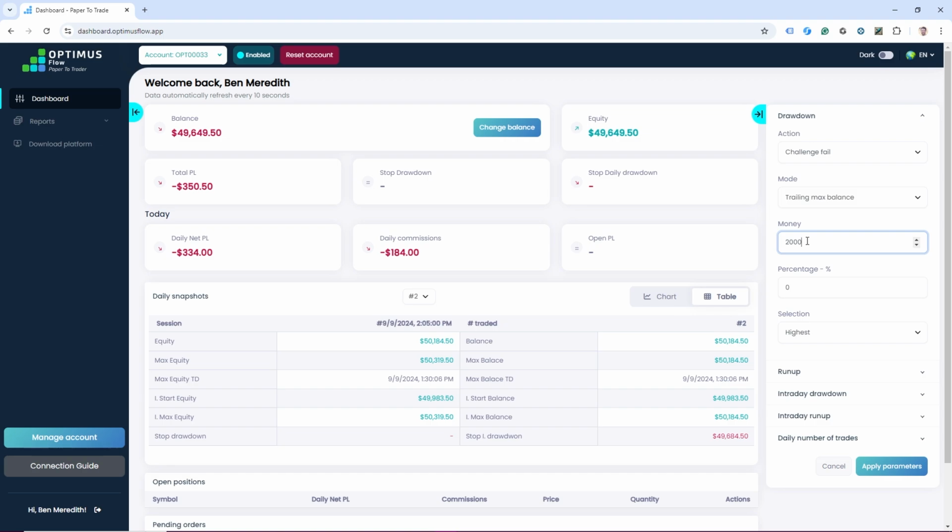This feature mirrors the real parameters used by funding evaluation companies, allowing you to simulate the same risk management rules and get comfortable with the restrictions you'll face in an actual evaluation without incurring the cost of reset fees. When setting this parameter, be sure to set the action as challenge fail. This will automatically stop your trading if the loss limit is reached.